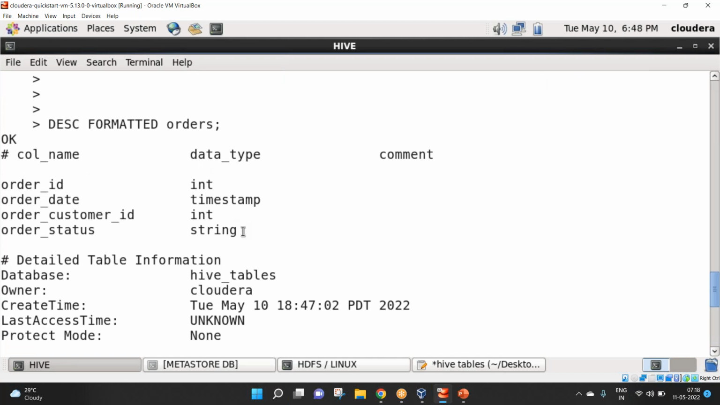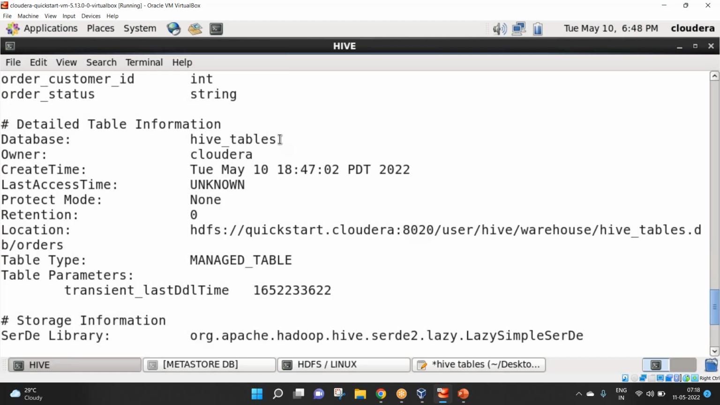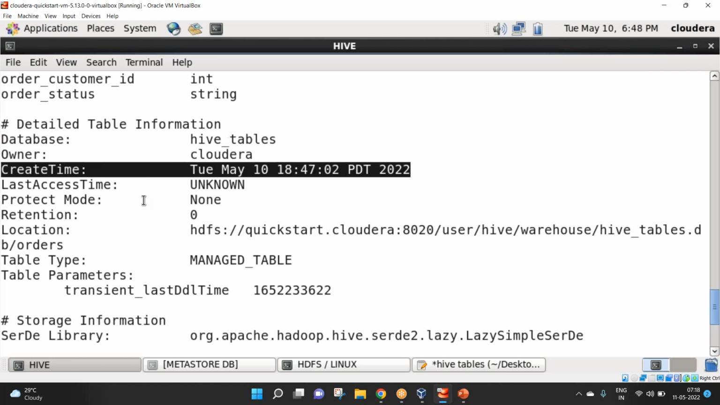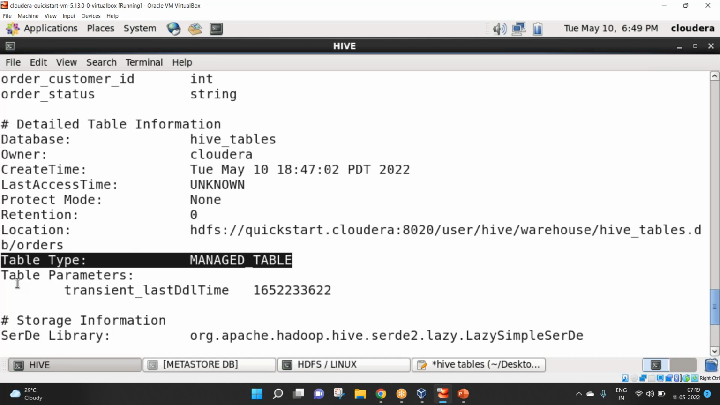So we can see the different columns here and the respective data types. Along with that, we can also see this table belongs to the Hive_tables database. It was created by the Cloudera user. You can also see the time at which it has been created. And more importantly, this is a managed table. One of the common questions is, what's the default table that gets created in Hive? The answer is managed table. And to see what type of table it is, you have to check this table type. It's showing as managed table.